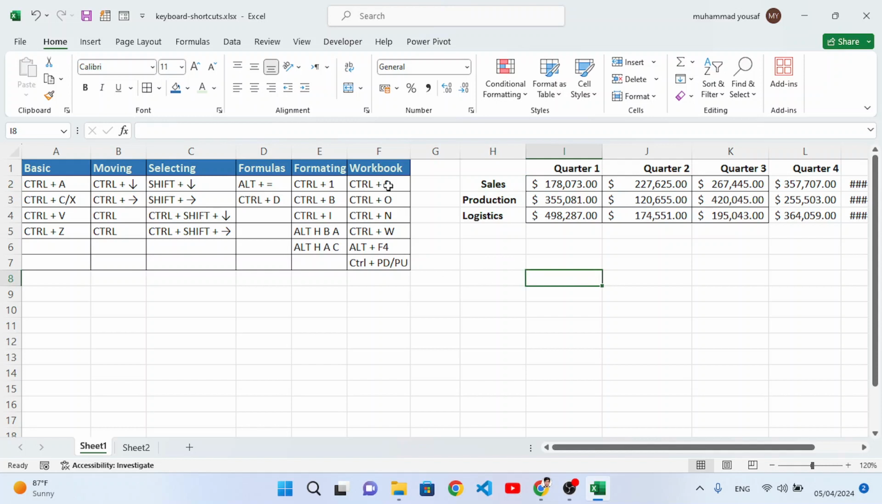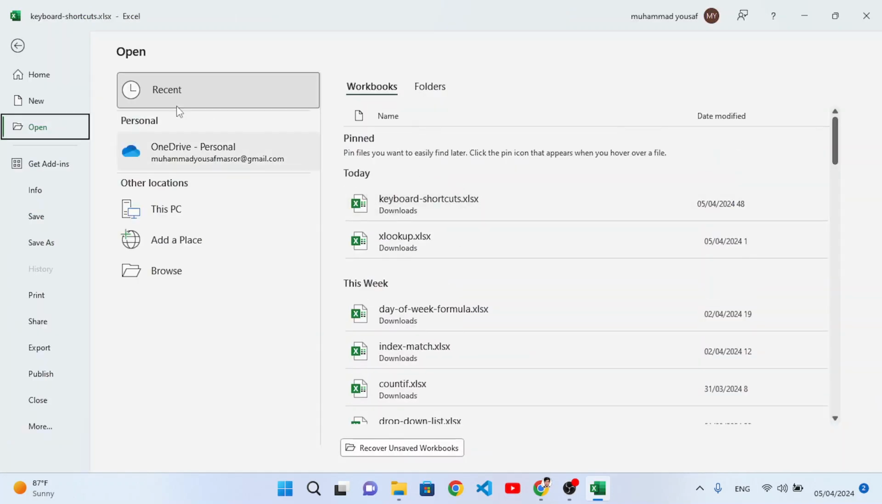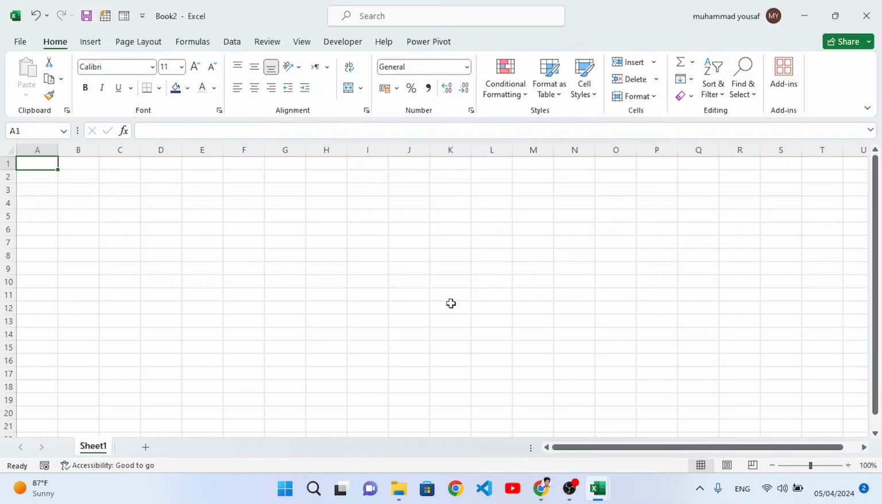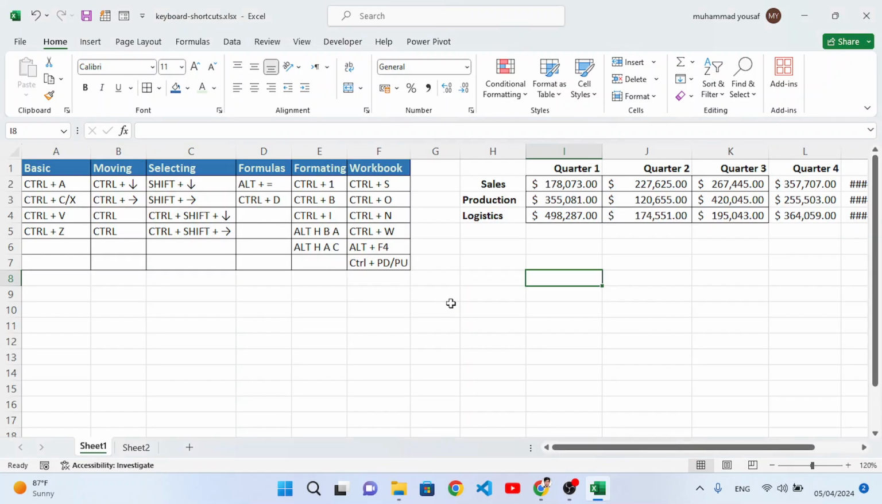And let's come here to the workbook. If you press Ctrl S, it will save this workbook. If you press Ctrl plus O, it will open. You can open a workbook. If you press Ctrl plus N, it will open a new workbook. Okay, Ctrl plus N, a new workbook. But if you would like to close this, press Ctrl W. So it will close that. The new workbook has been closed. Alt plus F4 will close Excel.